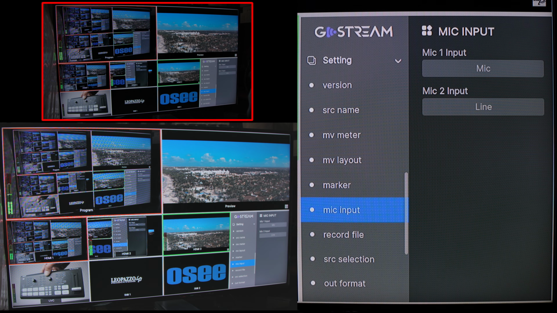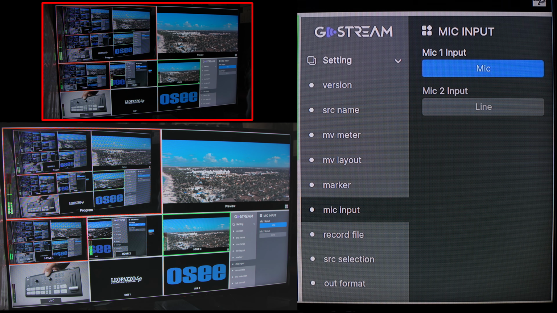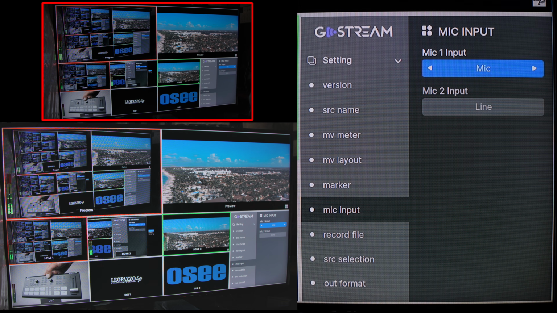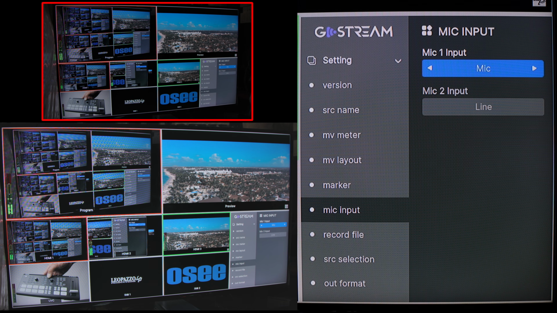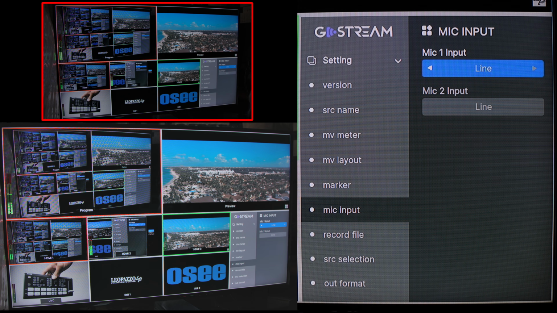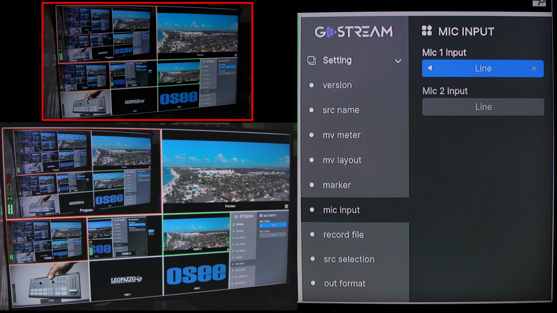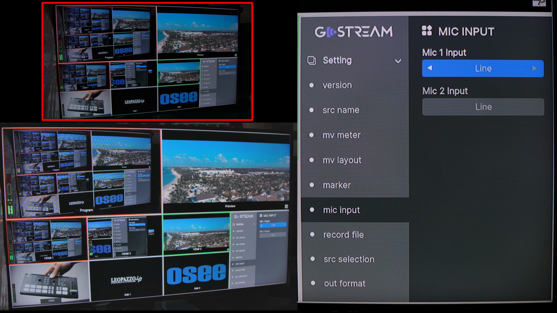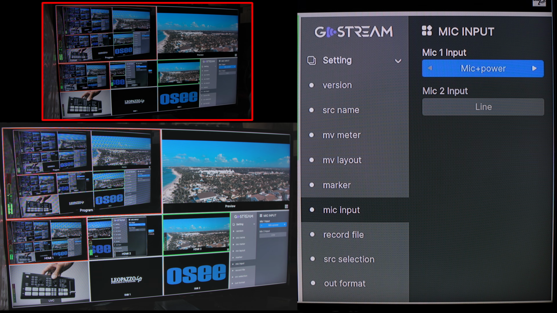So next over here we have mic input settings, so mic 1, mic 2. Right now I have mic 1 set to microphone because that's what I would be plugging in most cases on mic 1, but we do have the option to set it to line input. For example, if you want to send audio from a mixer to the switcher, you can do that as line in, and that's why I have mic 2 set as that. And we do also have the option of mic plus power.